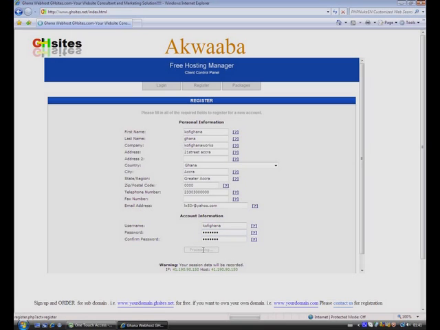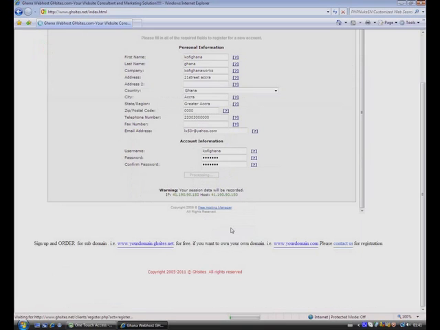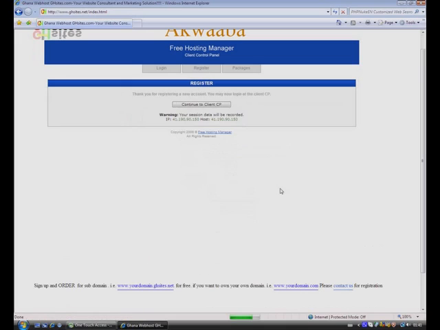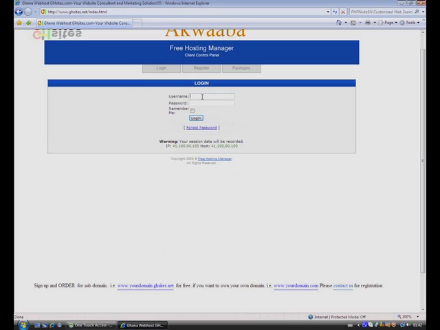After proceeding, wait for it to load. Now complete. Let's continue to our client control panel. Our client CP means our client control panel. You click. Now we key in the username we used and the password that we used. I use my username as Kofi Ghana and then proceed.